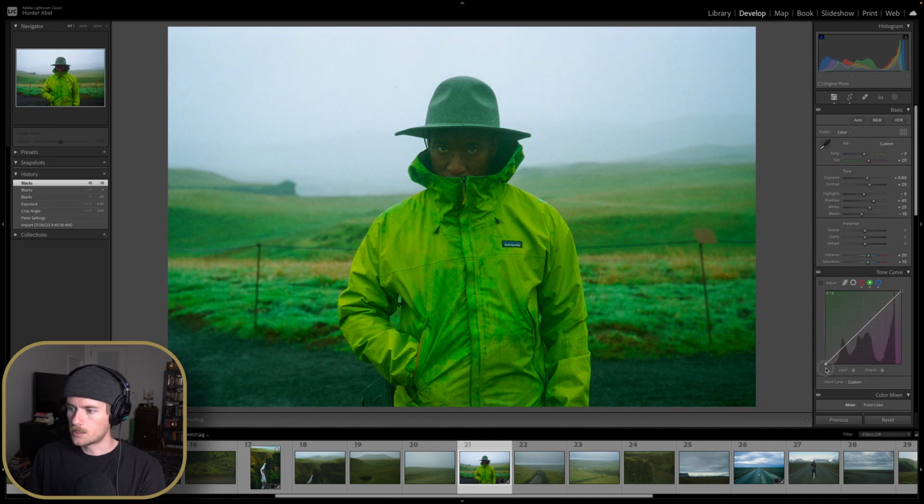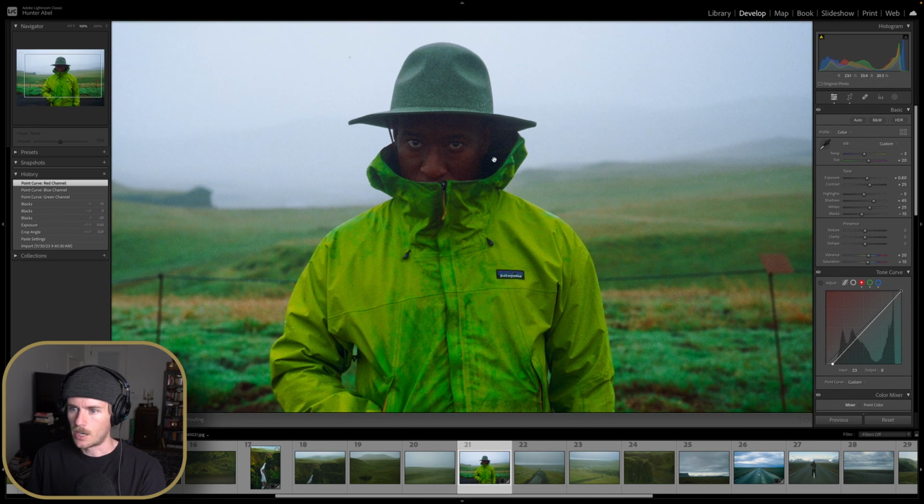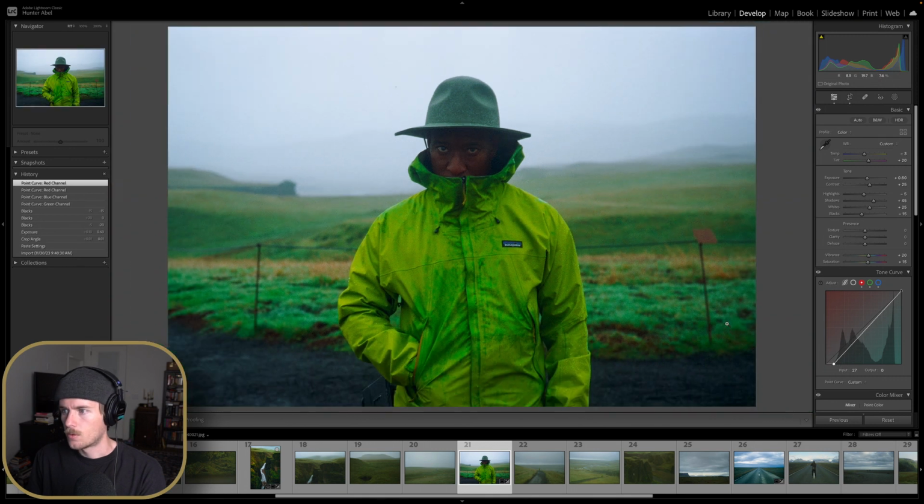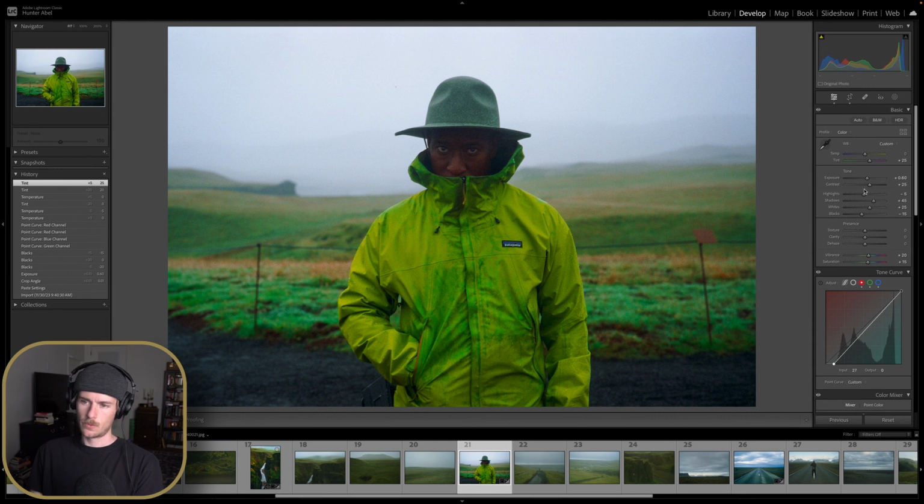I will want to go back into the tone curve if you're copying and pasting that and just kind of adjust it, because every image has a little bit different of a black point. And I'm just looking at the shadows and then also at the skin tones here. Maybe about there. All right.